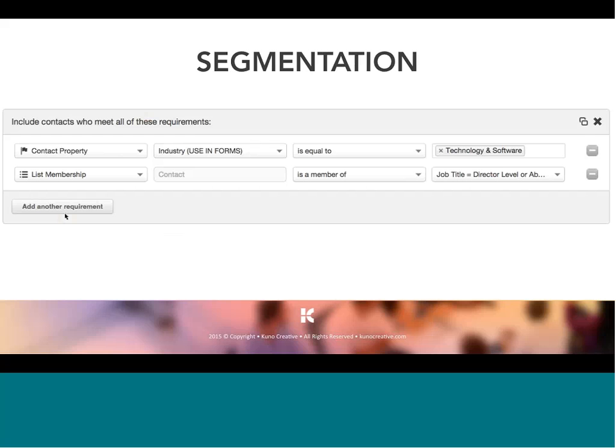So as Sean mentioned, we take these characteristics of a buyer persona and we segment our database. In this case, we're keeping it kind of simple. We're just going by industry and also by job title. Next, please.